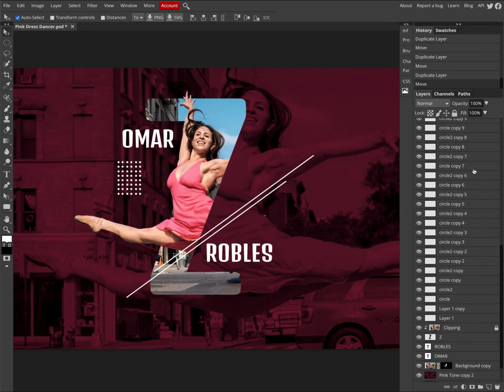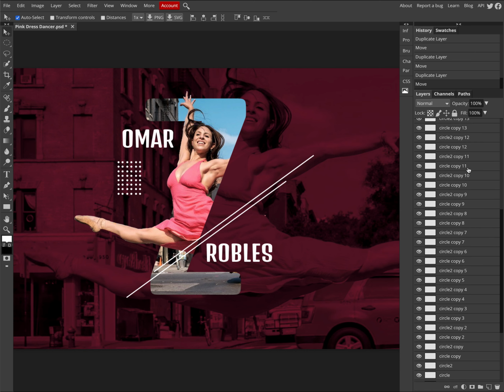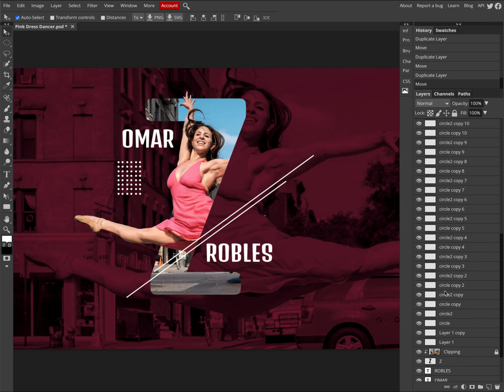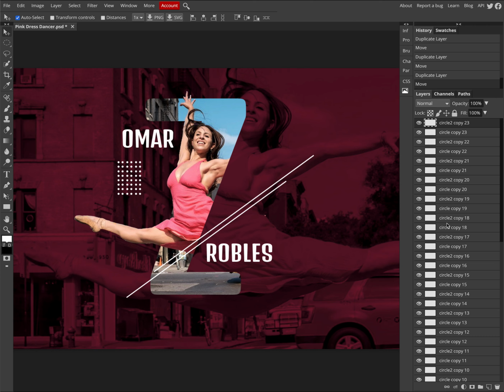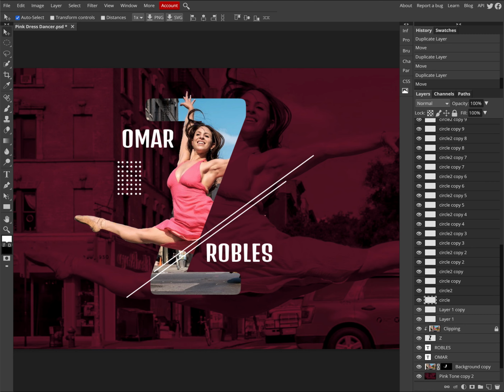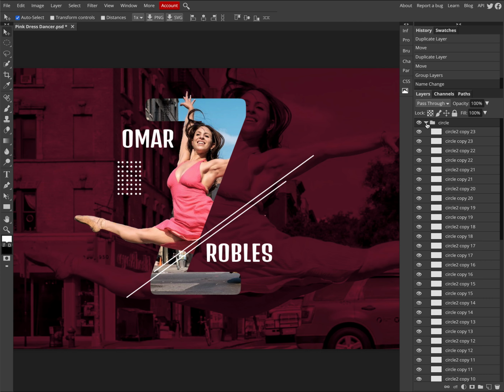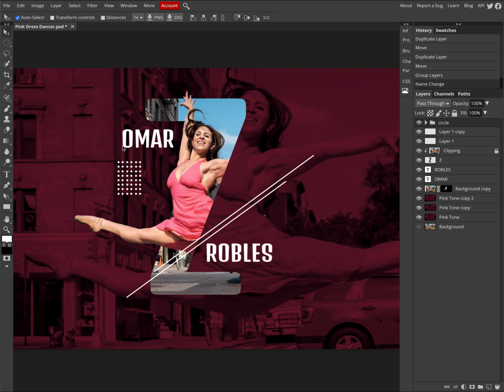Now, if I take a look at my layers, it is pure chaos when it comes to the circle repeated over and over again. What I'm going to do is select the top one, and then I'm going to hold down Shift and select the bottom one. And then I'm going to click on the little folder icon, create a new folder so that all of my little circles go into one single layer. I could merge them all if I wanted to, but for right now I'm just going to put them all in a folder.